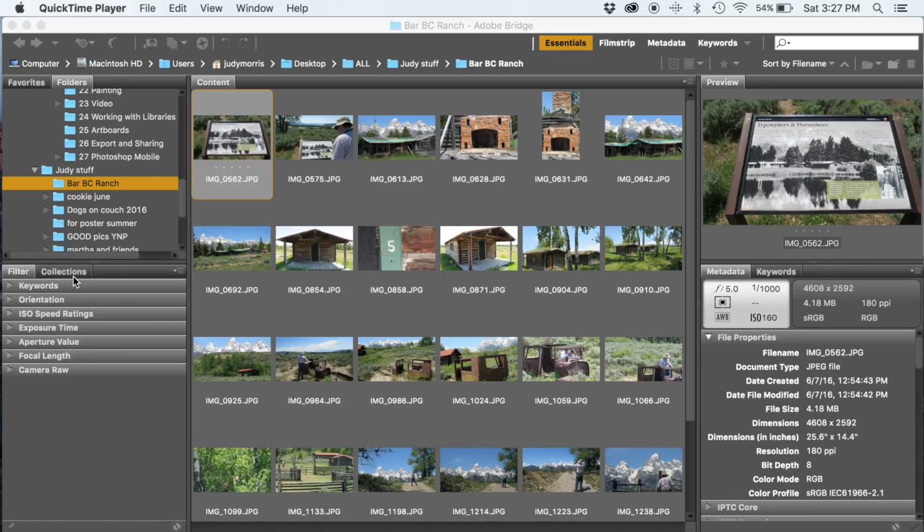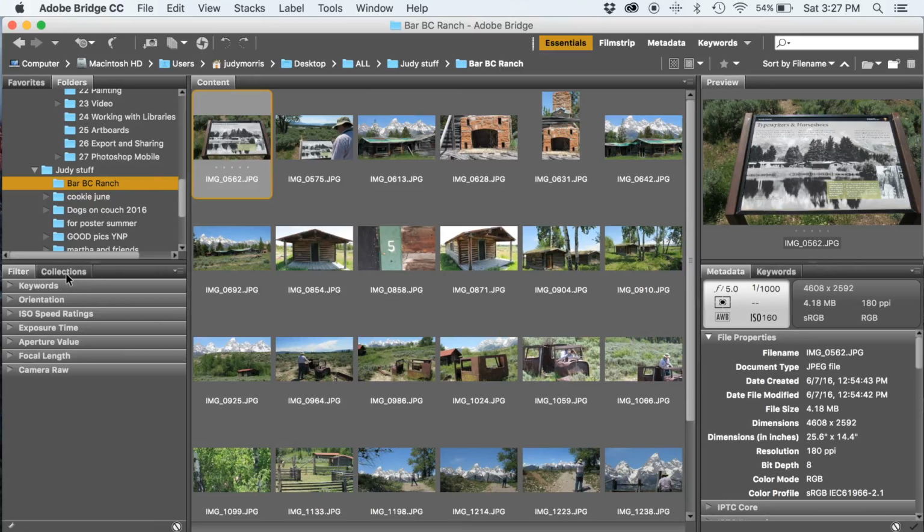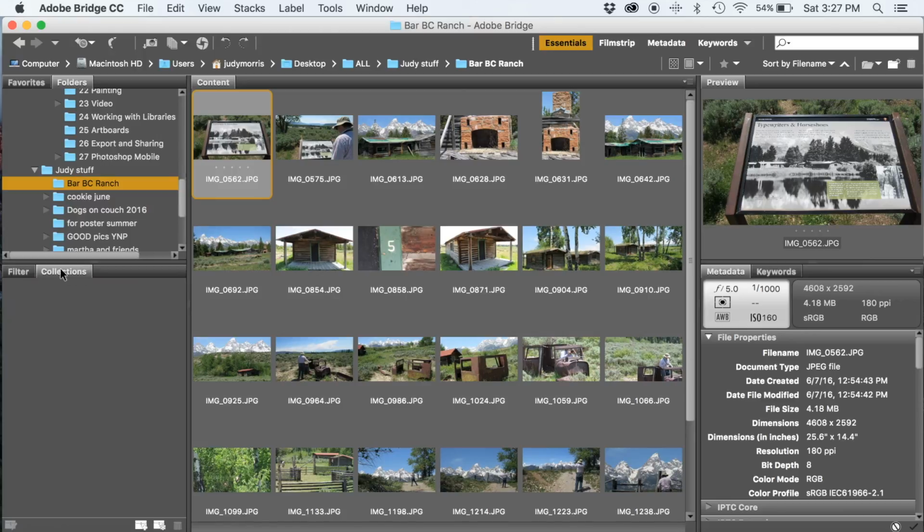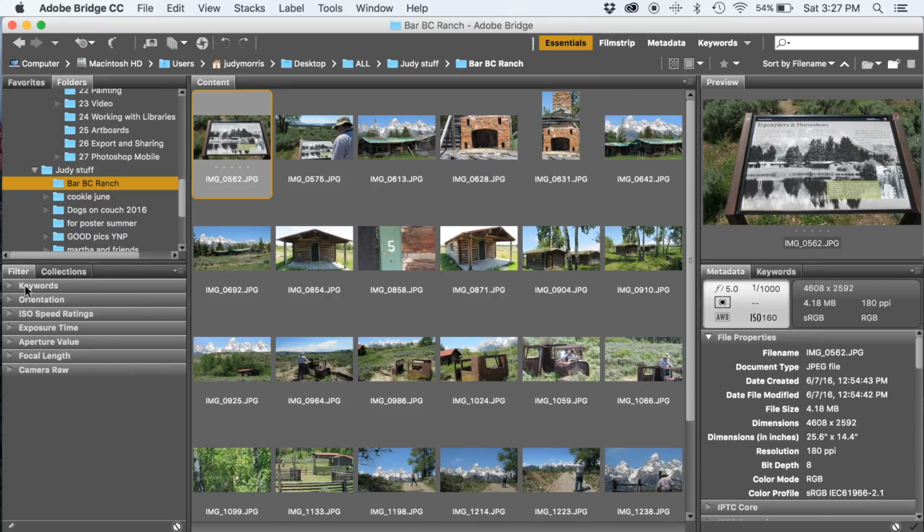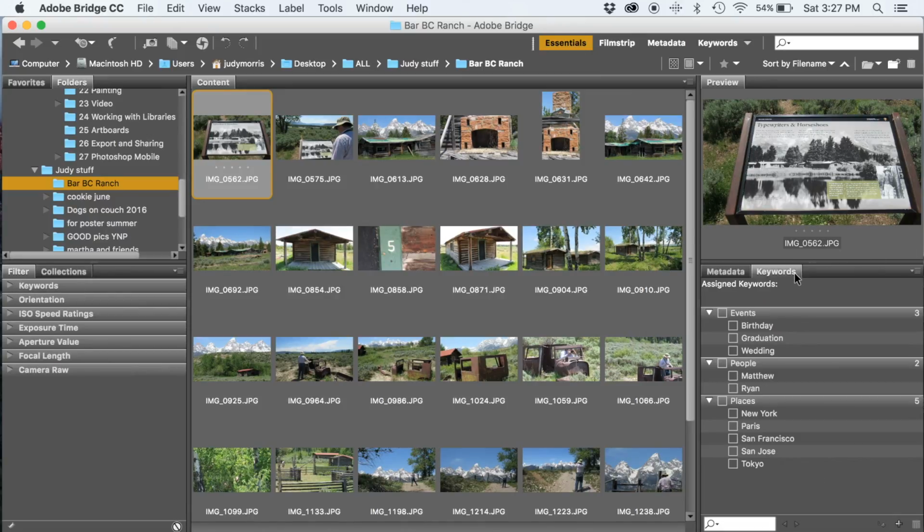Okay, so you see there are also some other tabs. If you wanted to create collections of photos that come up together, you could do that using that tab. If you wanted to create keywords to group them as special events or people in the photos or places, you could also do that by clicking these boxes.